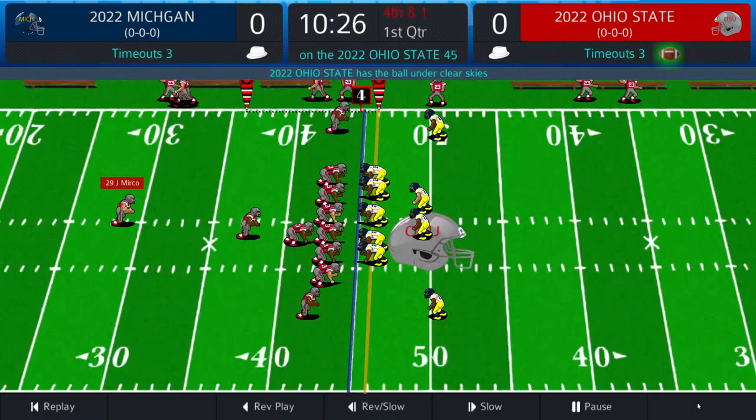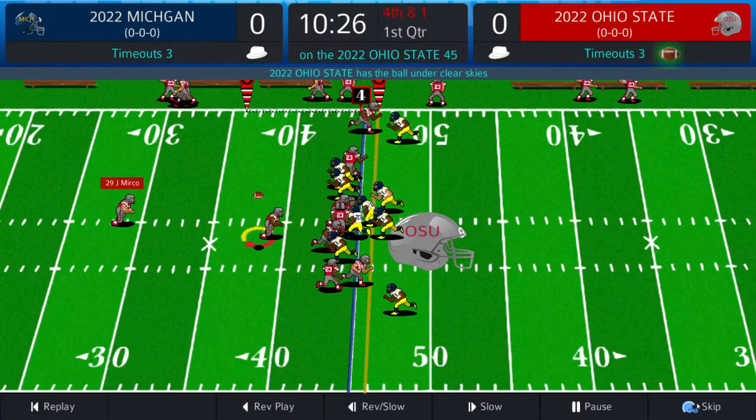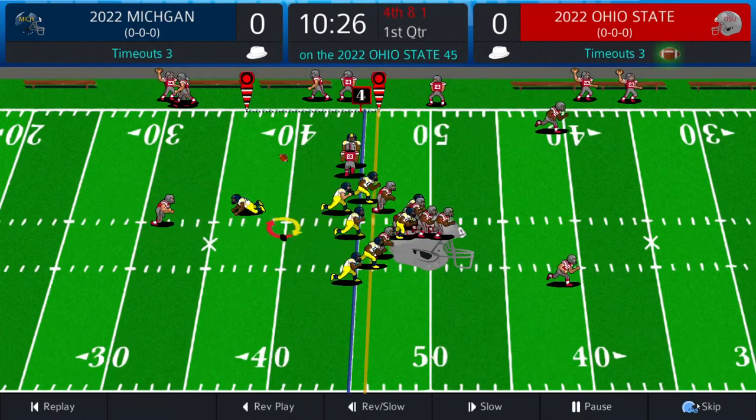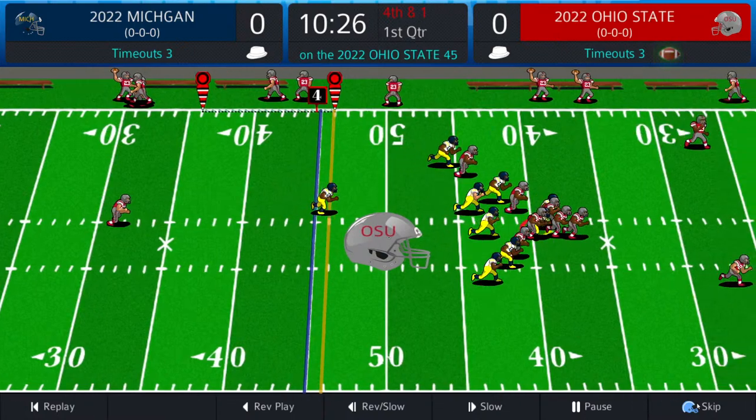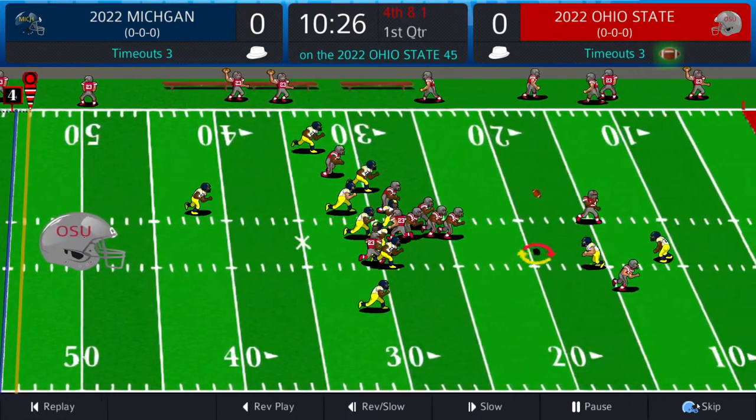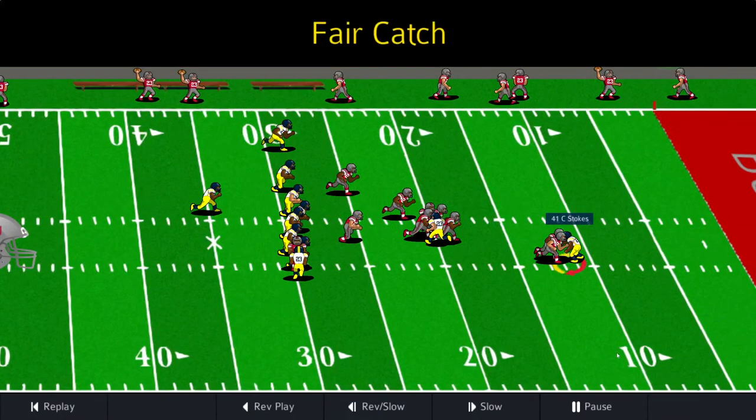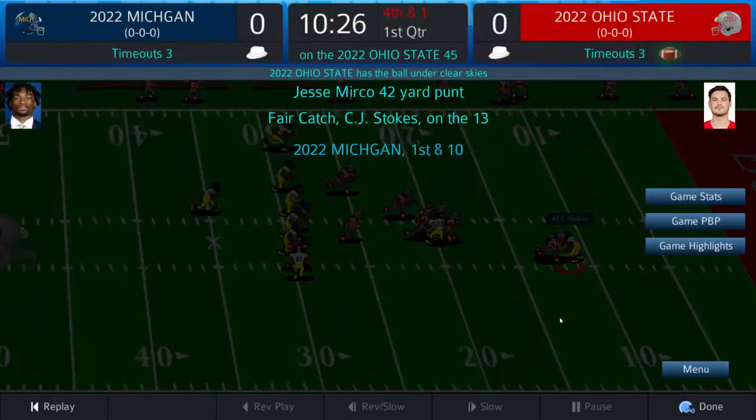Will they gamble? No, they won't. They will punt the ball. Mirko to punt. Lucky that they held on to that fumble. Fair catch by Stokes. Mirko, 42-yard punt. Michigan will start first and 10 from their 13.